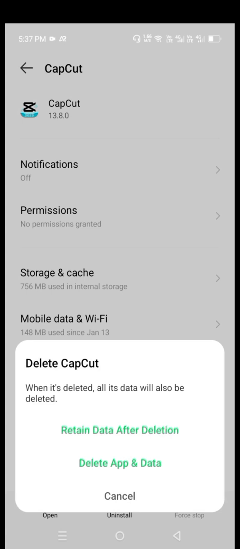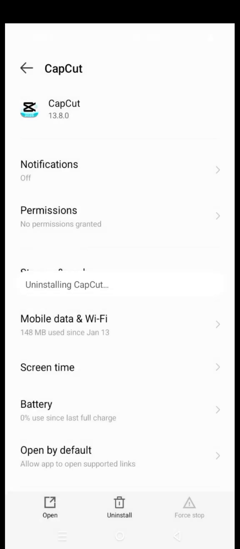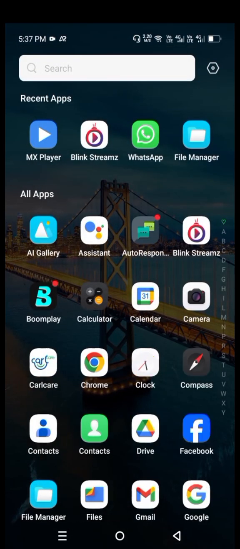Now when you're clicking on uninstall, look at the options you get. It says retain data after deletion. What I normally use is delete application and data. Okay, so I'll just uninstall it. So now I've actually successfully uninstalled the application from my device.